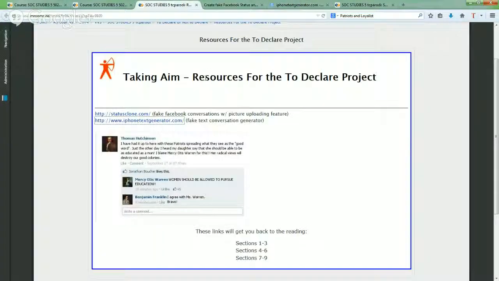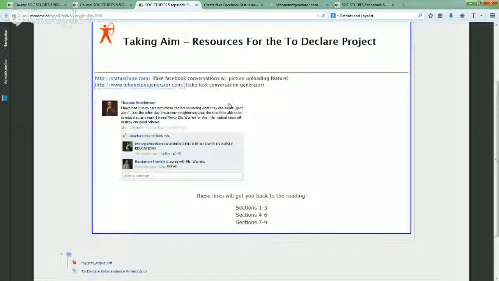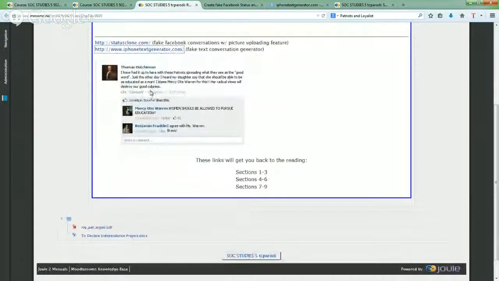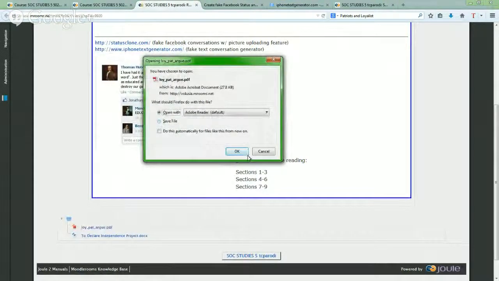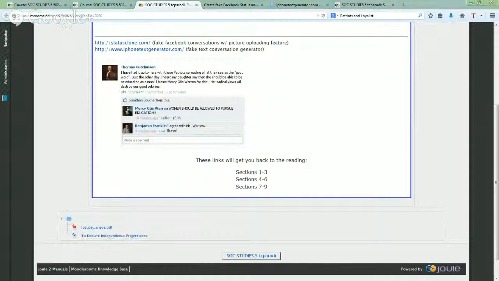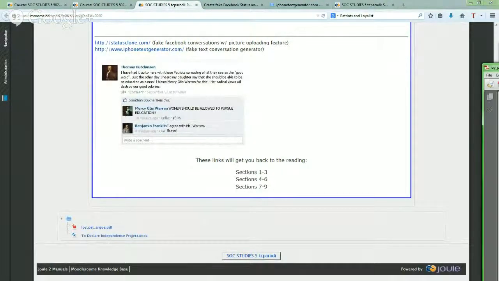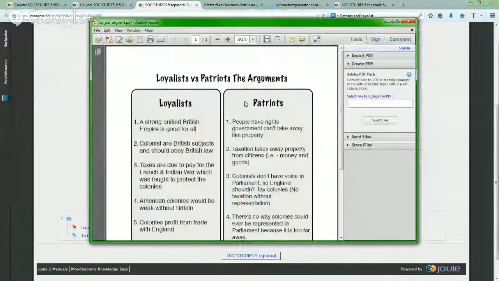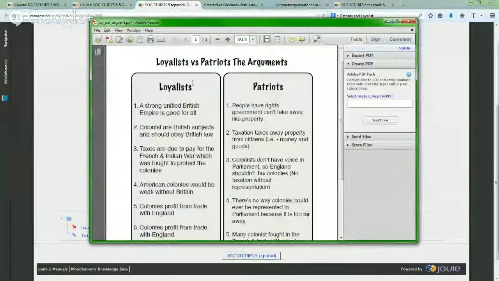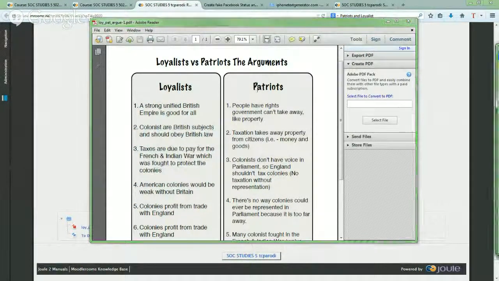Let's go back. This is the resources page. I have an example of what a Facebook conversation could be. I can send you more if you need. Let's open some of the resources. There's the rubric. Here is a PDF that I found online that really narrows down the difference between the Loyalists and the Patriots. If you're looking for good points to add to your arguments, you could use this as a blasting off point. I just put that in there in case that would help.